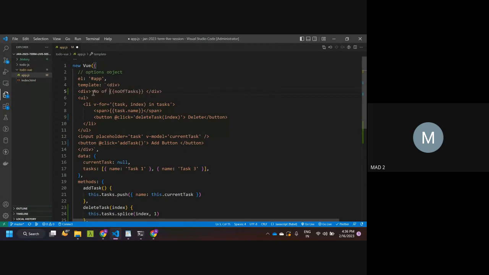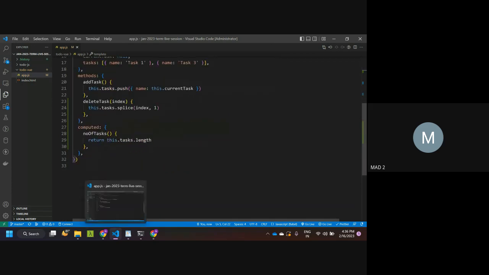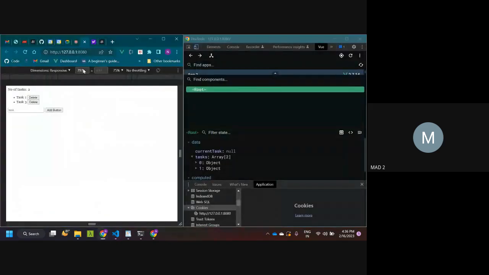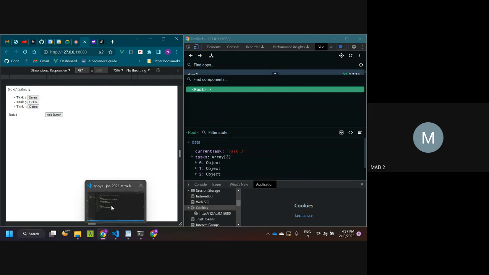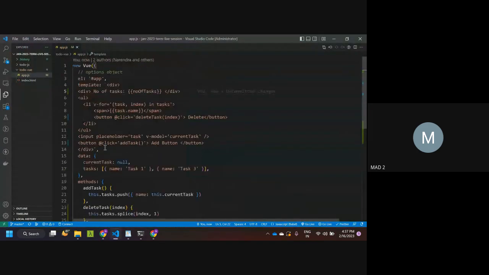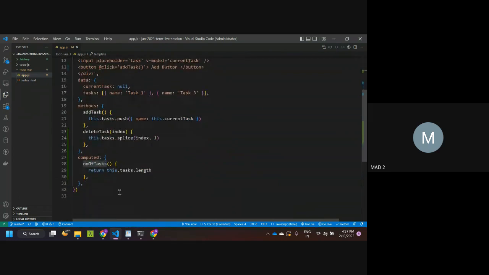Number of tasks. So now we have the number of tasks is equal to 2. Let's add one more task, task 3, and you'll see that the number of tasks has been updated to 3. So you can see that this computed property can be used as a property. I'm using it as a property, but we are not creating a new property. We are deriving a property from the already existing property.